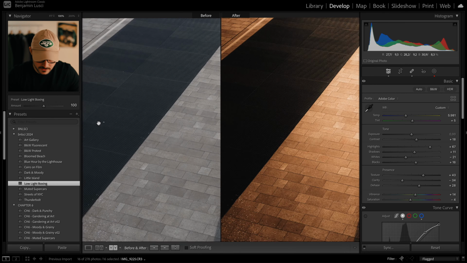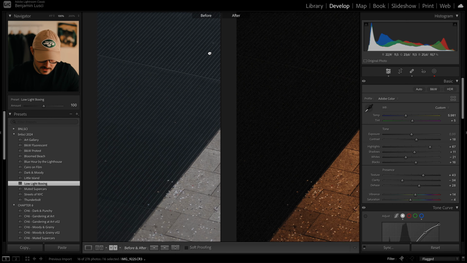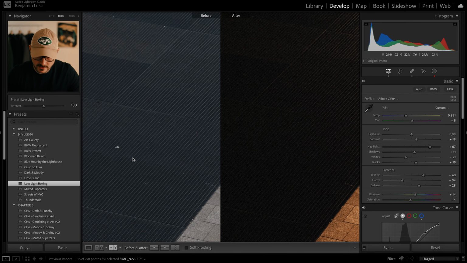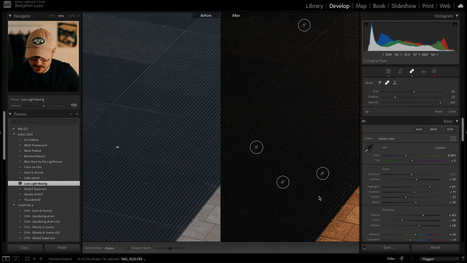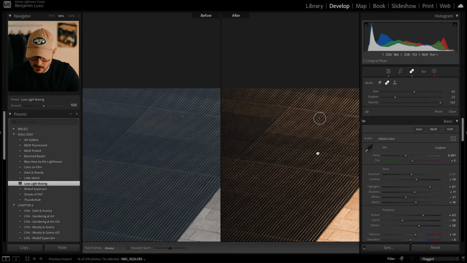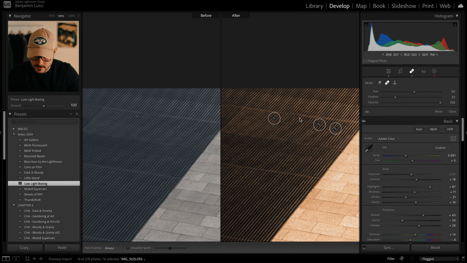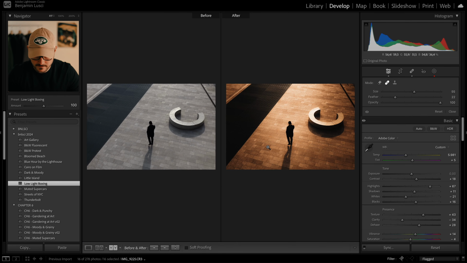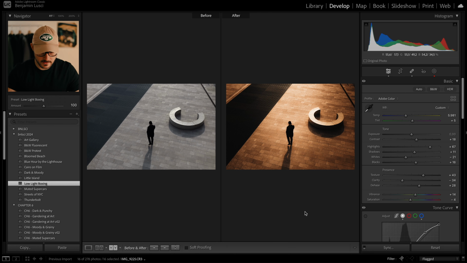In this one also, there were a couple of distractions, like these little things on the floor. What I did is just remove them with the tool, which is called, I forgot, the healing tool. The spot healing, pretty much. Yeah. That's it. Next one.